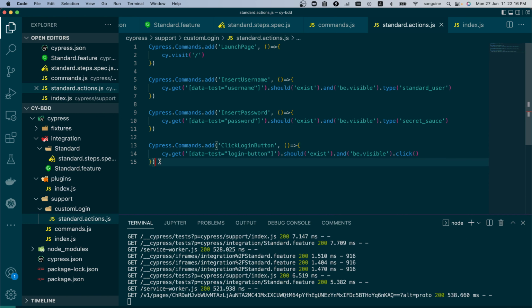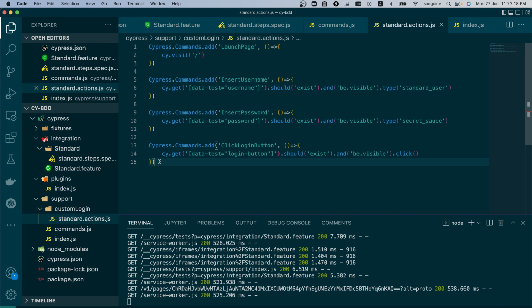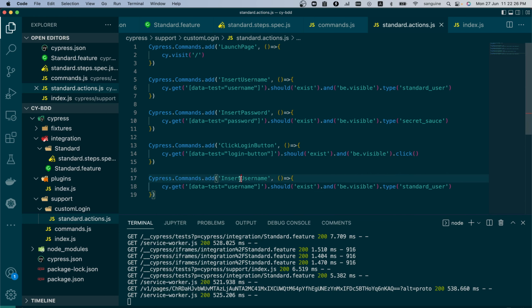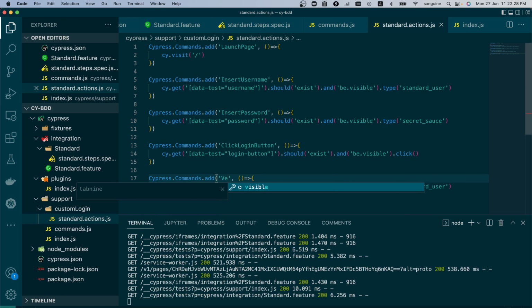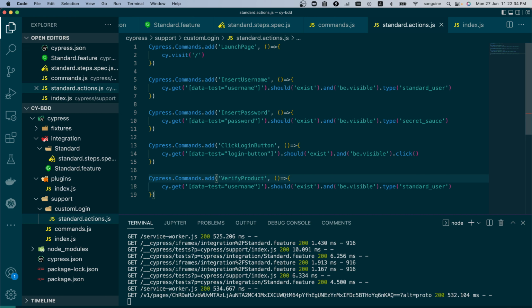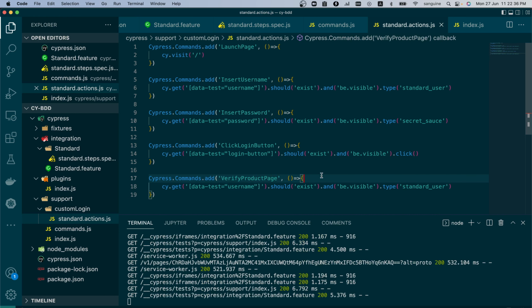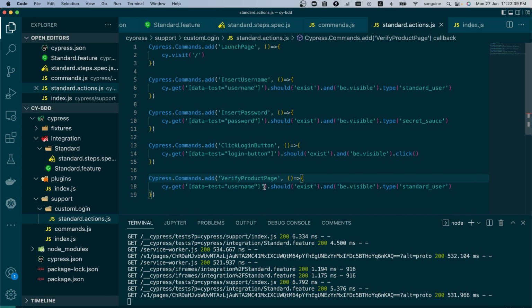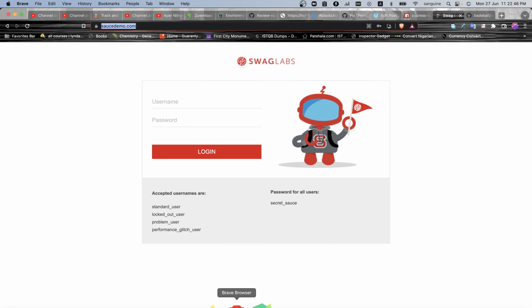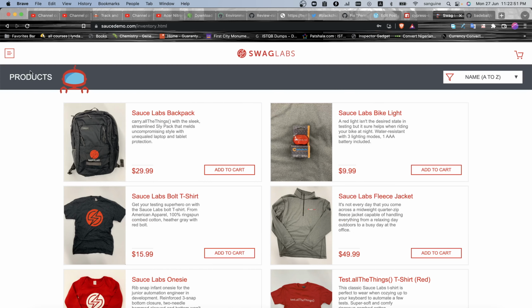So last but not the least, we have to verify that the products page exists. So we can say verify product page. So we are creating a specific command for each of the steps. So this one sort of goes another way to explain to the user what we are trying to do. So let's just try to log in as standard user, and let's verify the products page.